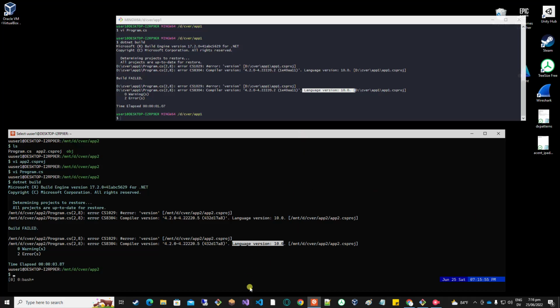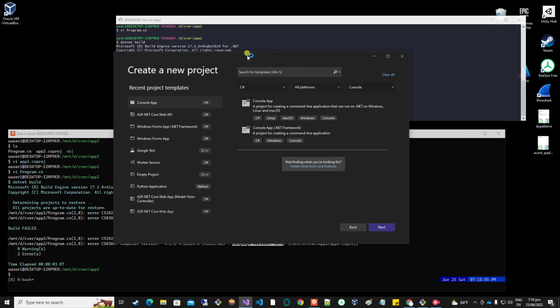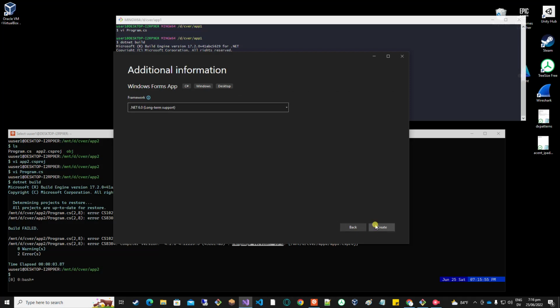Alright, so how about if we are using Visual Studio? So I will launch my Visual Studio and create a new project, C sharp, for example a Windows desktop, for Windows and .NET Framework. How about this? Okay.